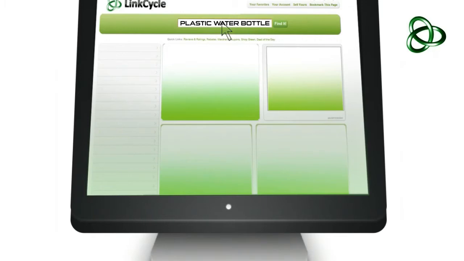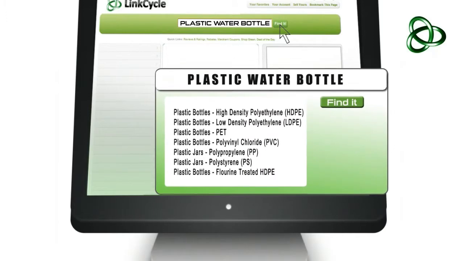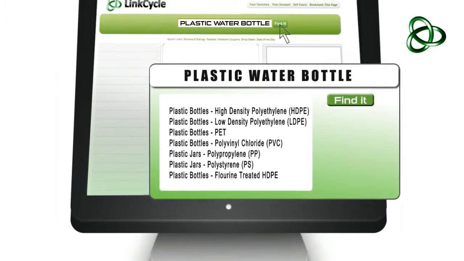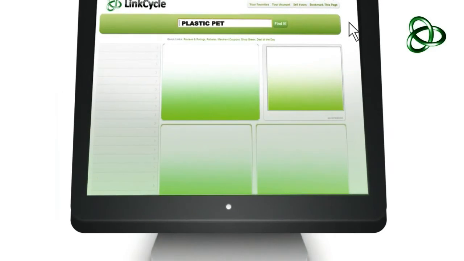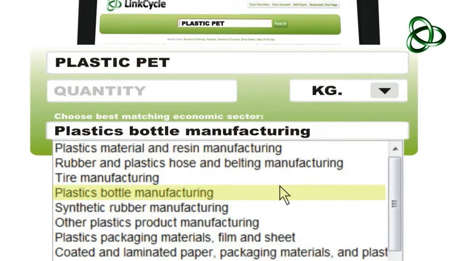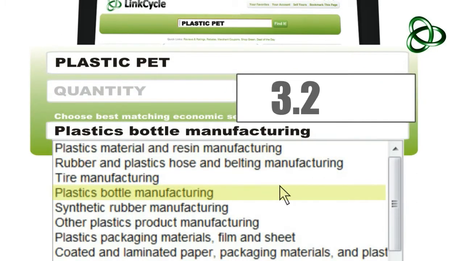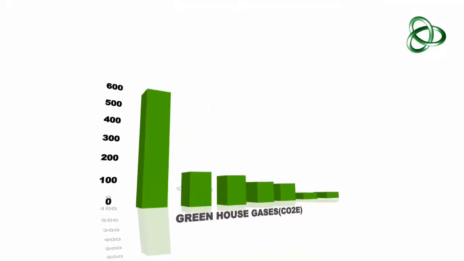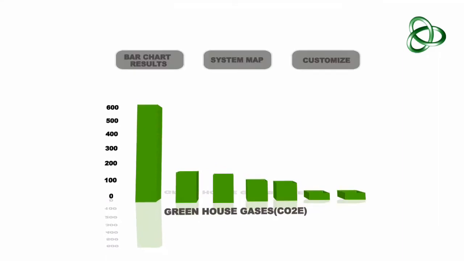We can either search for it or click through the available data. We type in plastic and a list of available options appear from the auto-complete feature. Let's try PET plastic. Now we input how much the bottle weighs and the appropriate unit. Now we can select greenhouse gases as the impact we are interested in studying.